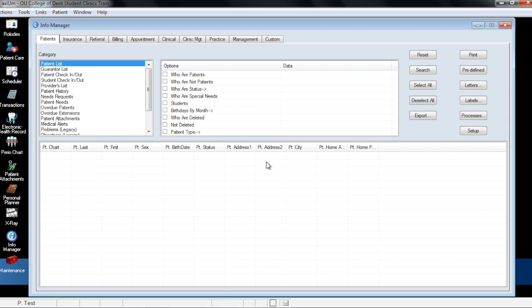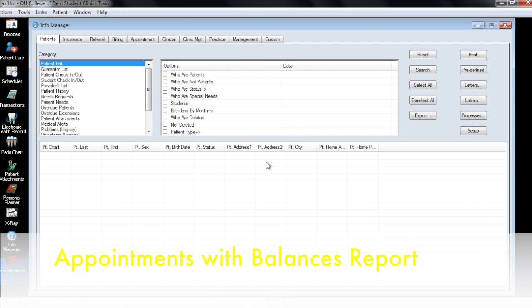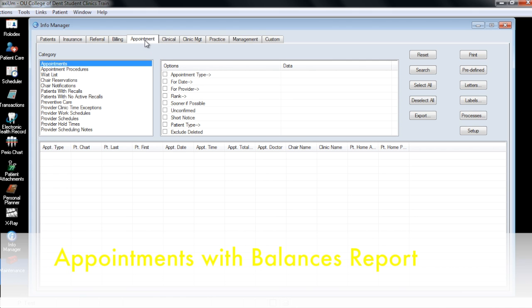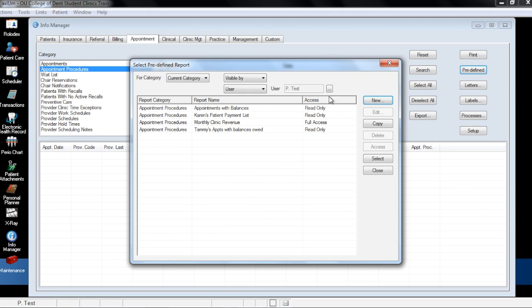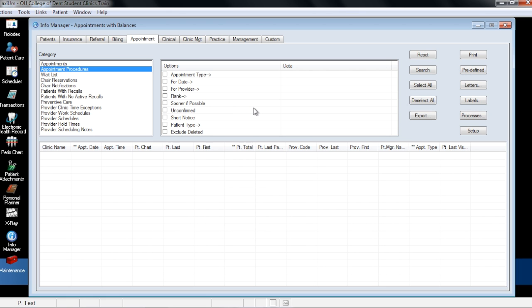However, your office manager should create a practice-specific report for appointments farther in the future so that staff can call patients ahead of their visit to alert them to the balance so it isn't a surprise when they arrive. In order to create an appointments with balances report, open Info Manager, click on the Appointment tab, open the predefined menu, and double-click Appointments with Balances. This will load the template, which you will be able to modify to your particular needs.